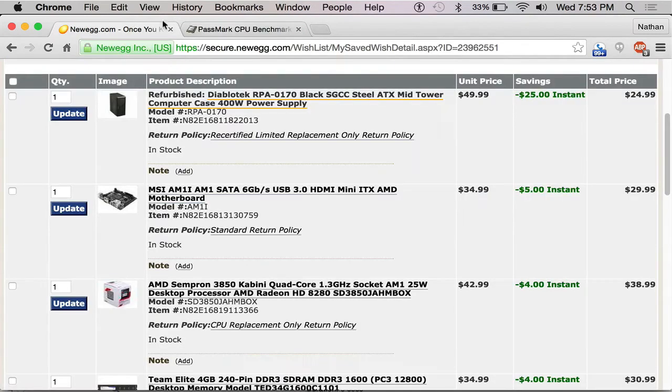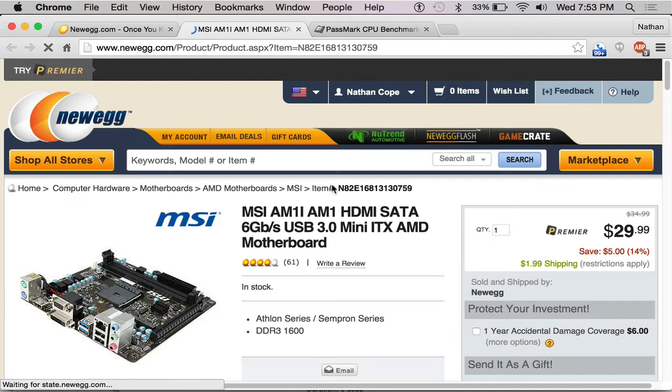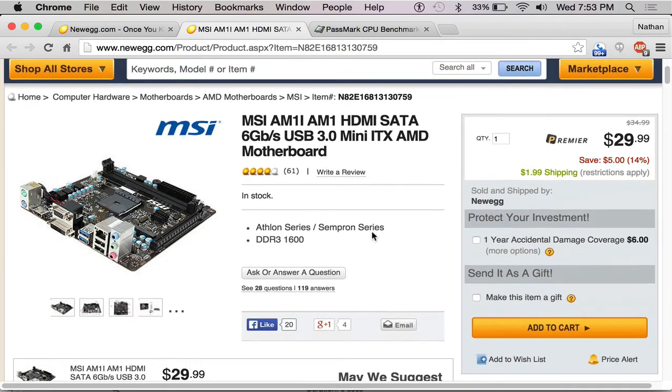Let's move on to our next component, and that is our motherboard. Cheap motherboard. Regularly $35, save $5, now it's $30. Okay, so number one right off the bat that I don't like about this motherboard is the memory speed. For this day and age, DDR3 1600 is pretty slow.